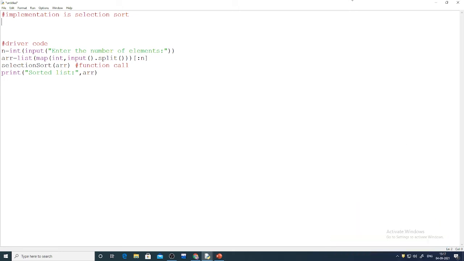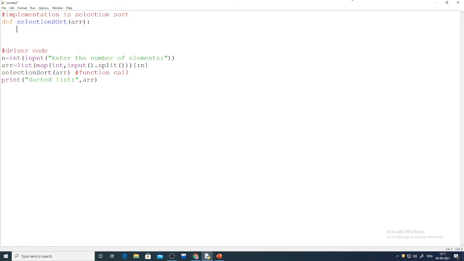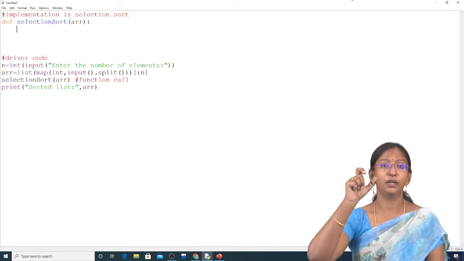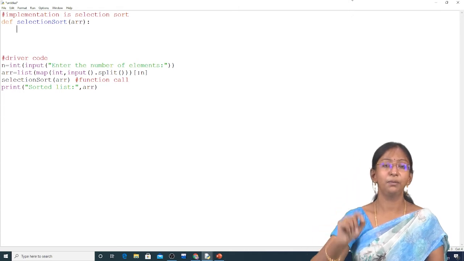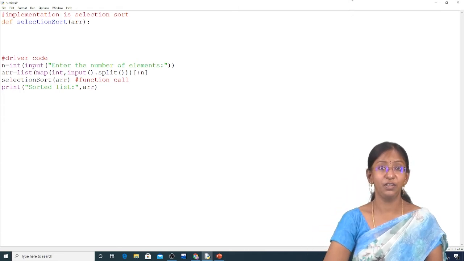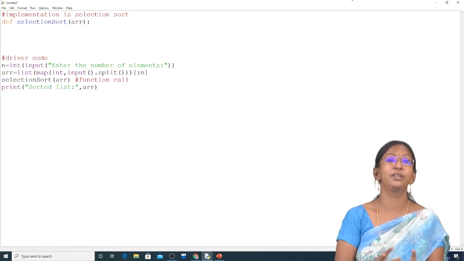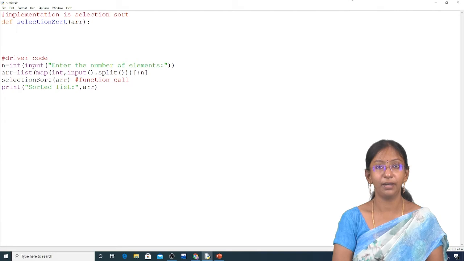Let's do it. Def. The only parameter that I'm going to pass to it is the list which I have read. Guys, a small typo error, so please be careful. The name of the function must be as it is. Remember, Python is case sensitive. Even if lower goes to upper, it will just say undefined.